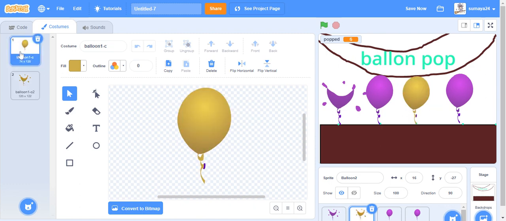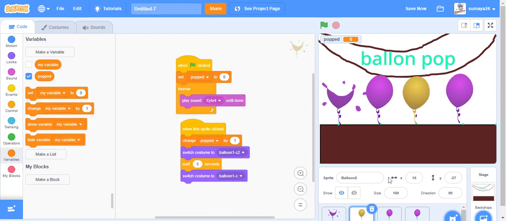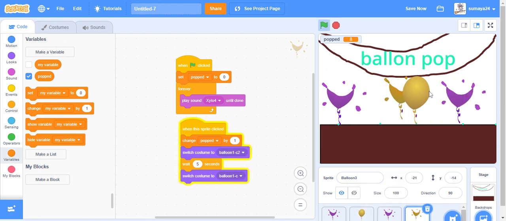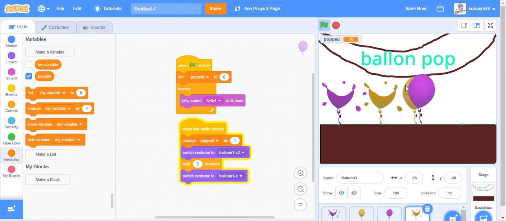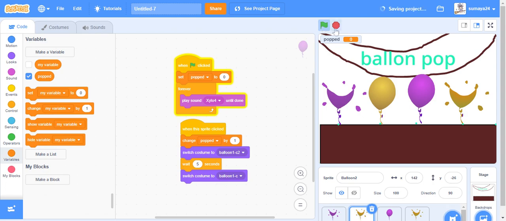Now, the first balloon. Maybe I might just want to delete one of these. And I'm just going to duplicate this one. So now we got a simple popping game. So I'm gonna drag this one over here. No, I'm gonna drag this one over here. Drag this one over here. And I'm gonna drag this one over here. So now we got a simple popping game.